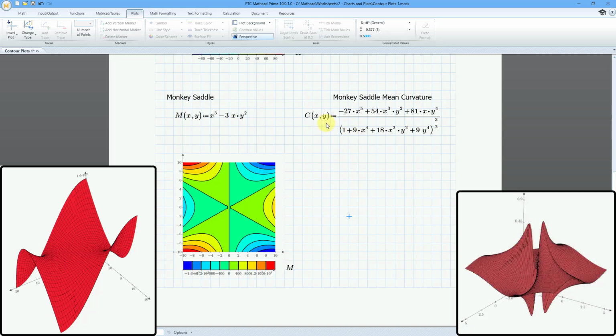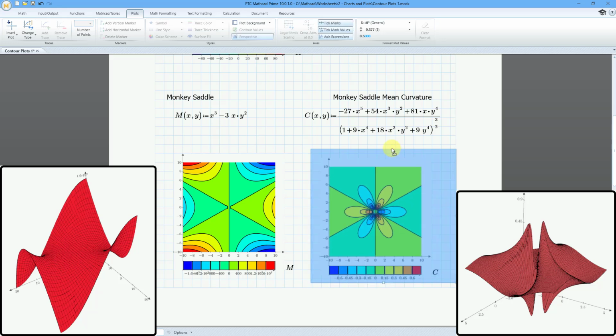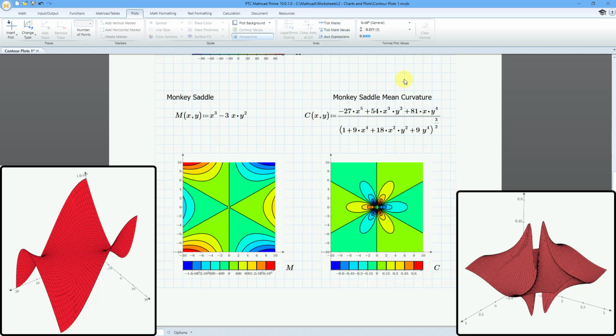Here is the function for the mean curvature of that monkey saddle. Well, let's click and put another contour plot in here. And then in the placeholder, I will enter in the function name c and then click outside. And so that is the mean curvature. Let me just grab this and move it up a little bit. And that way we have them side by side.